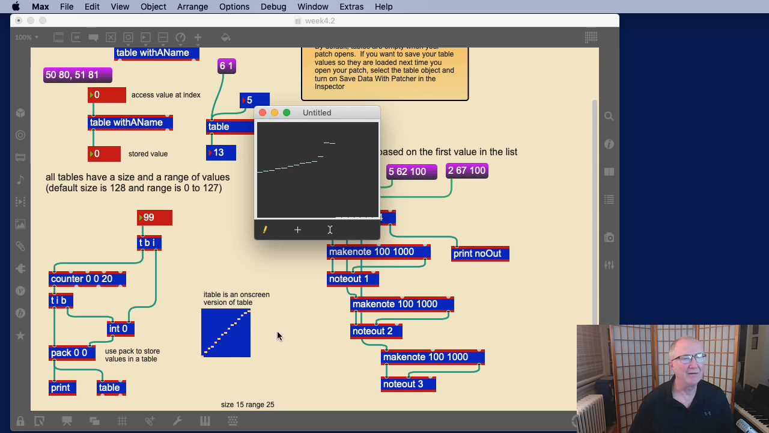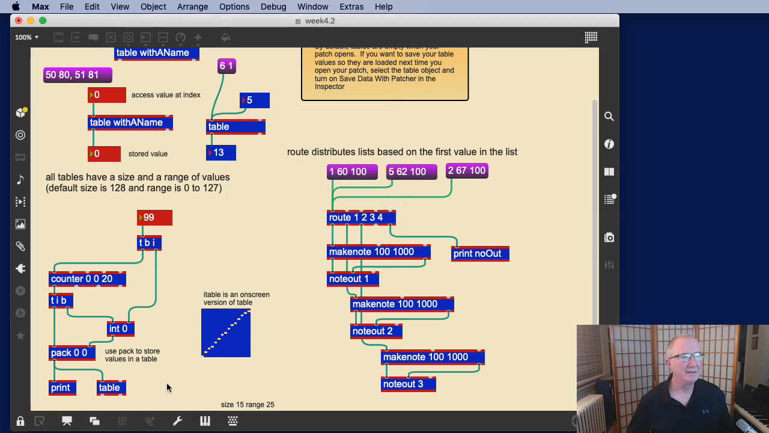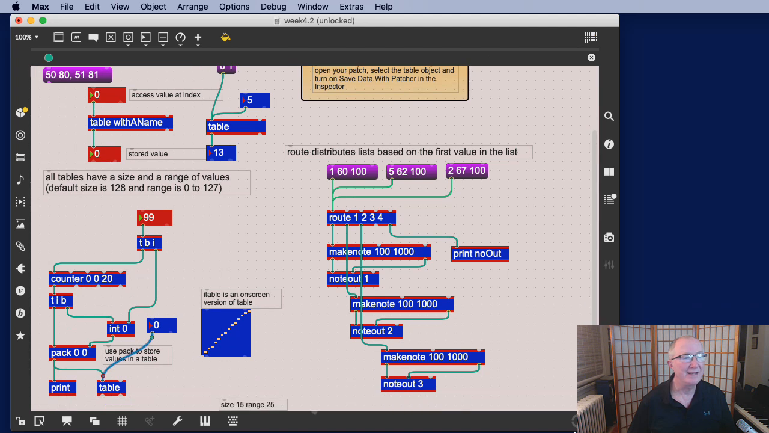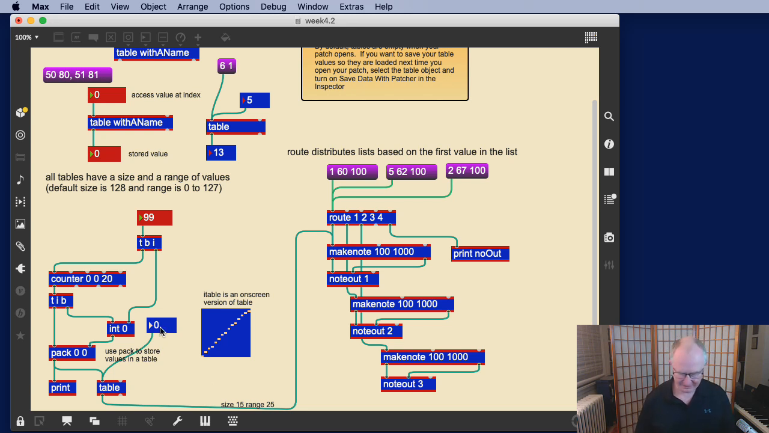Okay? Now, if I wanted to, let's do something really quickly. Let's then put an I box here, put it into the table. These I was intending to be pitches, so why don't we just send them out over here, up here, into this make note, and see what happens. There's 0, 1, this is where I went a bit crazy.